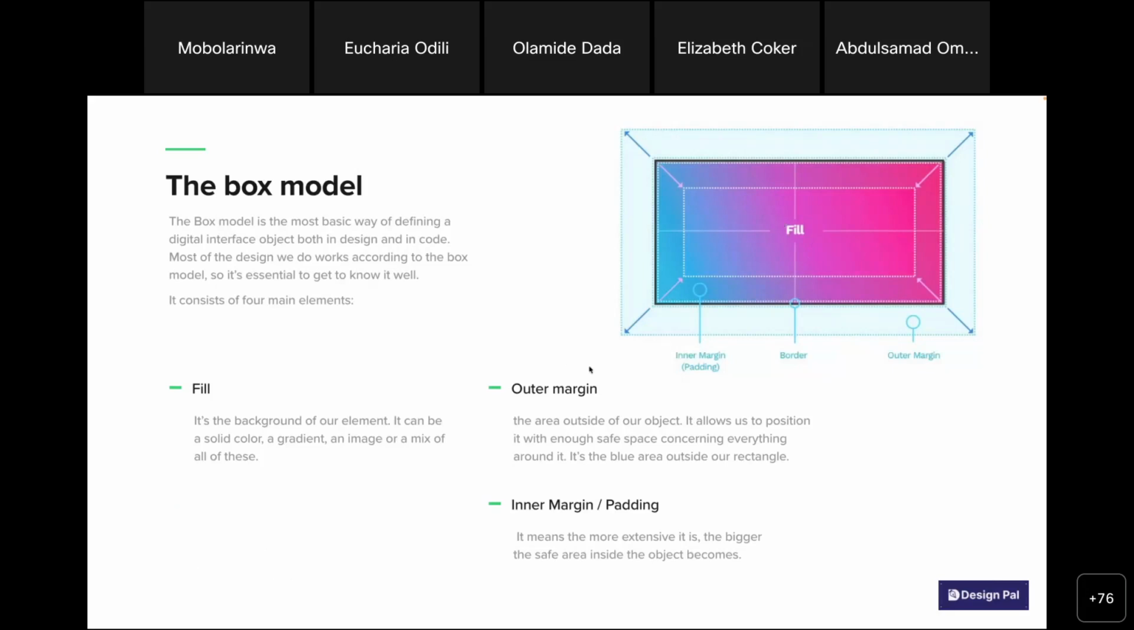The next one we have is our border. Our border is basically the line that surrounds our box. We call this the outline, or we also call it the border. It's the one that encompasses what we have as our fill. It is used in various ways when you are designing.